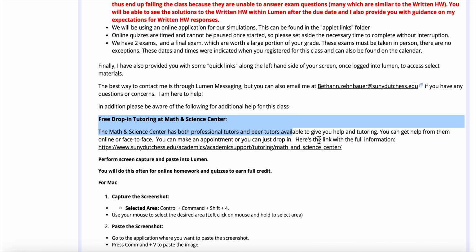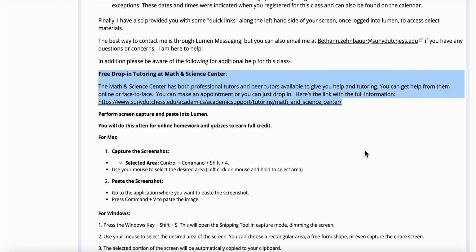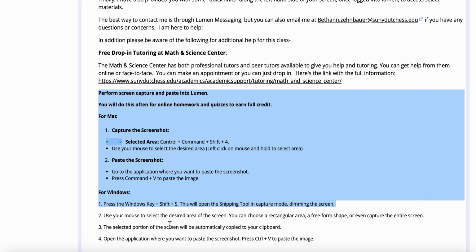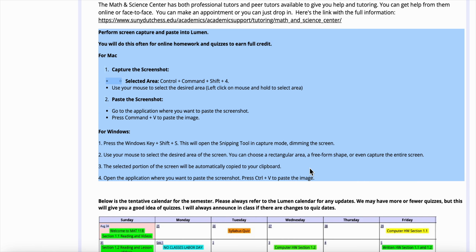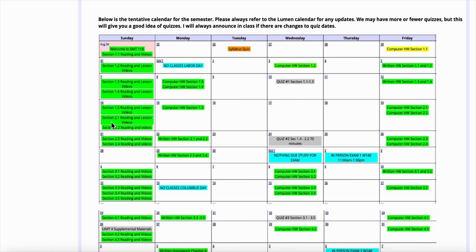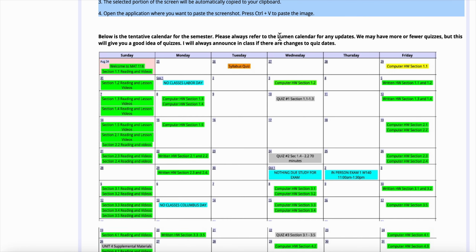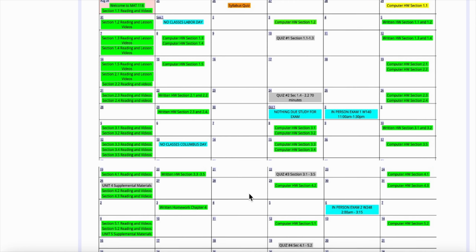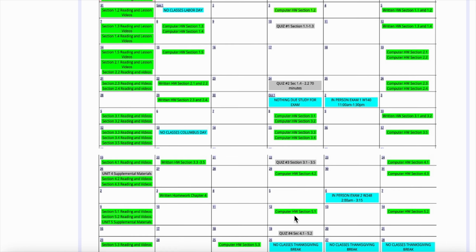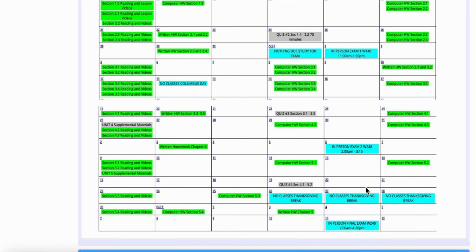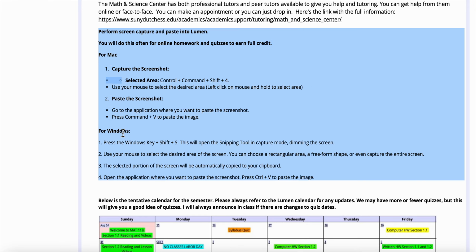Okay, so you do have access to the Math and Science Center on the main campus. They do also have Zoom tutoring as well. And here's just some additional instructions on how to do screenshots for both Mac and Windows. So you'll do that a lot in class. Lastly, I just made some screenshots of the entire schedule for this class. This may change slightly, so I always recommend you referring to the Lumen calendar, which I'll show you in a second, but this gives you an idea of the overall class. You can see we have 4 quizzes and we have 2 in-person exams and our final exam down here.